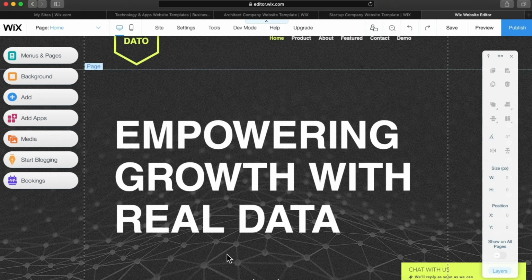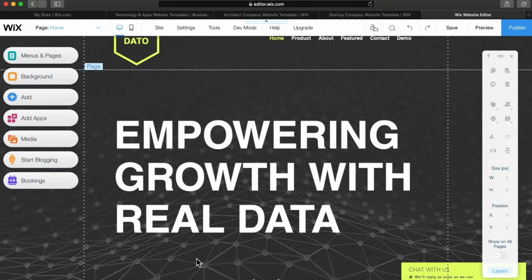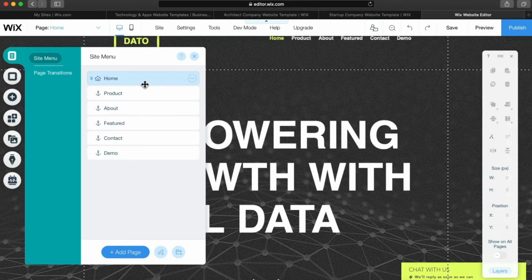So here are some sections that we are going to know. The first section is this page option. From here, manage pages, we can see all the pages. So these are pages that we got from our design. We can delete these pages, we can rename them, we can do whatever we want. We can add more pages.